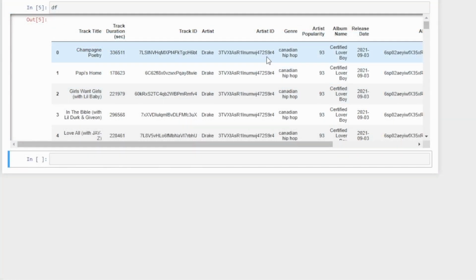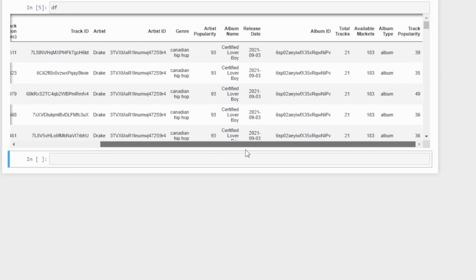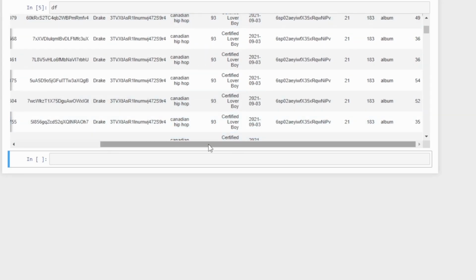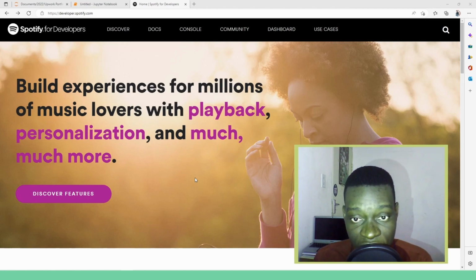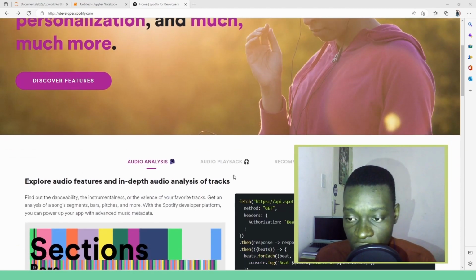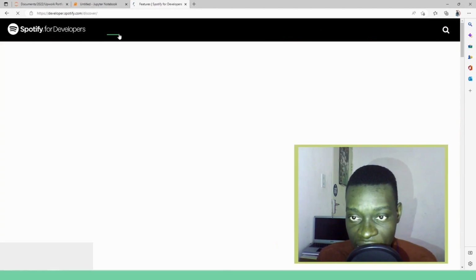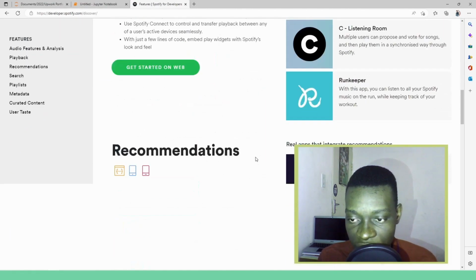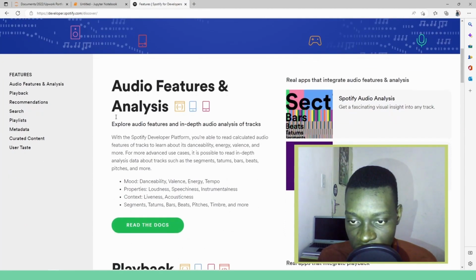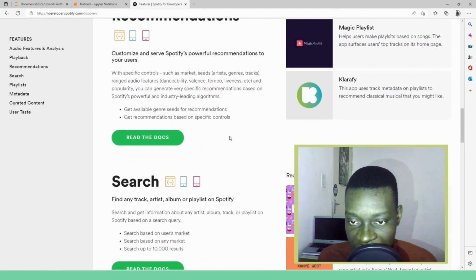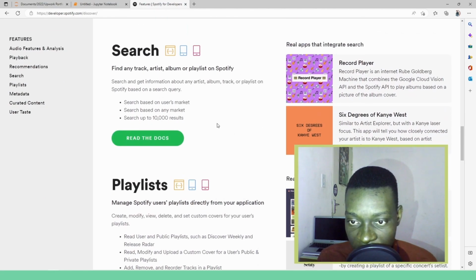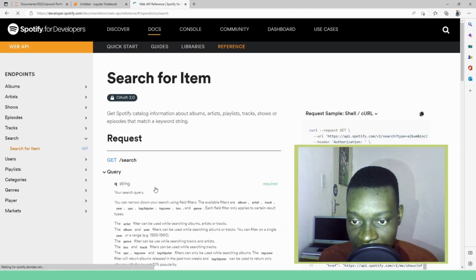Now, I want to use Python to create this pipeline, and I want the database to be automatically updated as we go on, because later on I'm going to use the information from the database to create myself some interesting visualizations. So what I'll do here, I'm going to come under the Discover tab, and when we scroll down, we see that there are many use cases of the API. We've got audio features and analysis, playback, recommendations, search, and so on. We are under the search functionality.